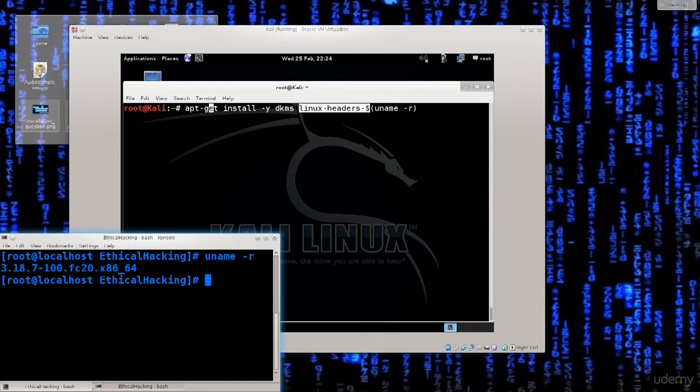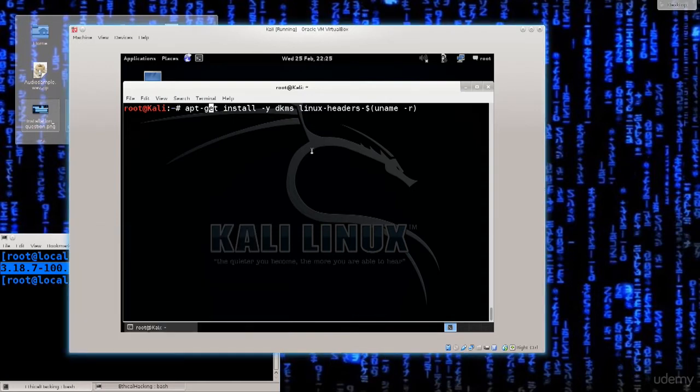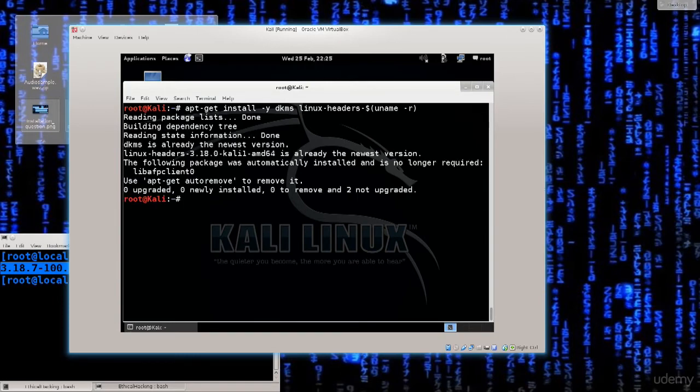So let me just show you. I have uname -r that I ran here on my terminal, and what I got was the kernel version and the system architecture, 32 or 64-bit. I'm just going to go ahead and press enter.